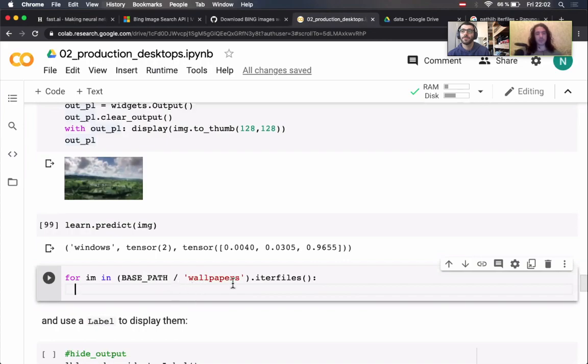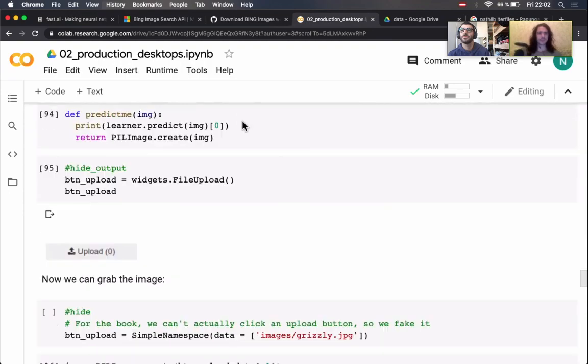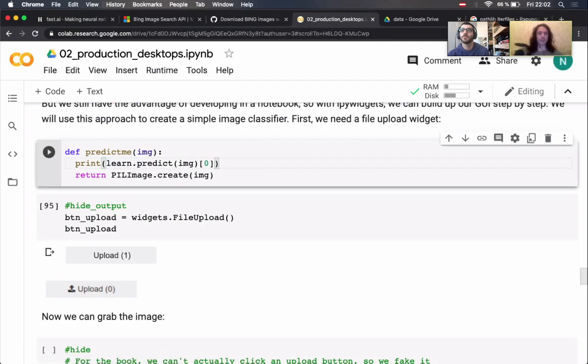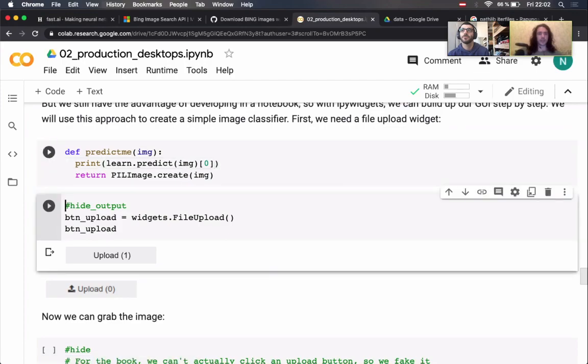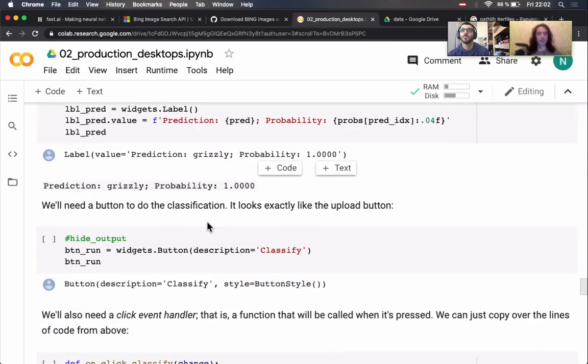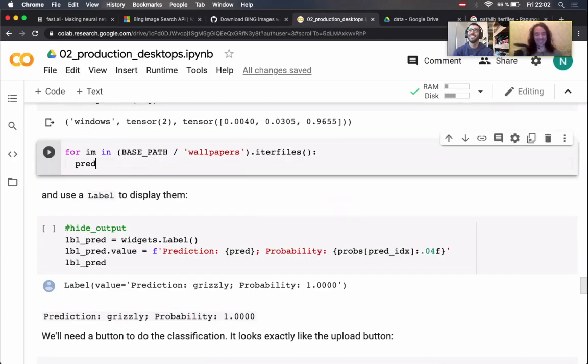For image in Python. So we got image, and then I have this little function. Was it learn dot predict? Just img, right? Yeah. Predict me learn dot predict.